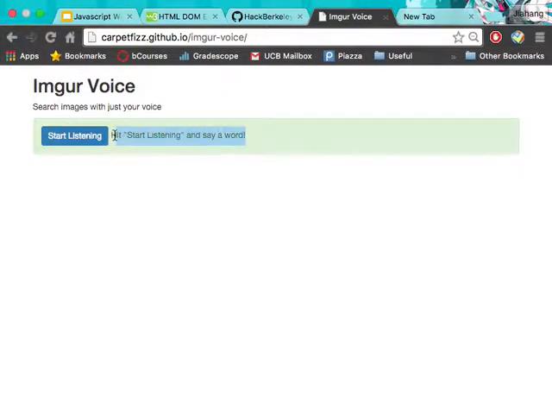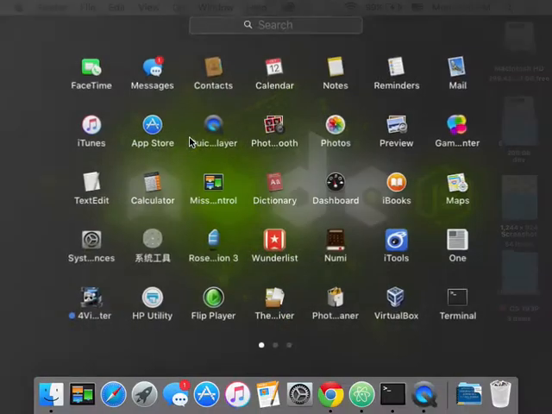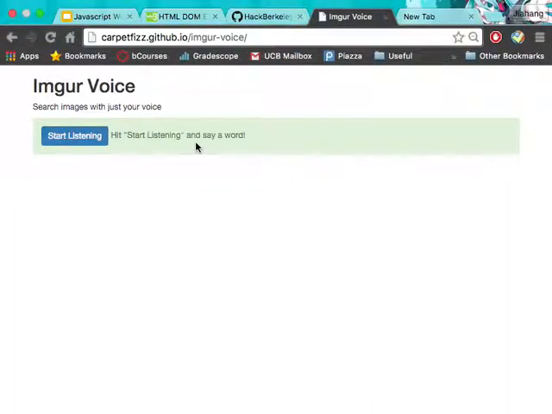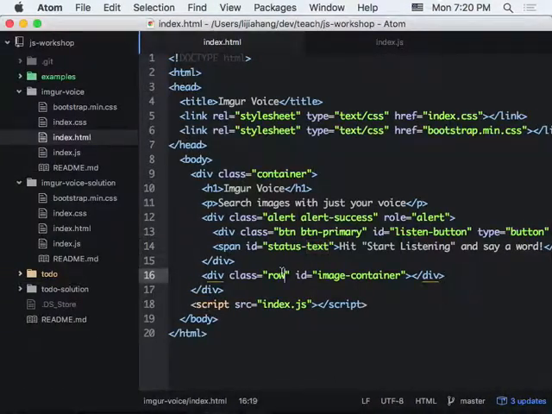This is the status text. For now, it says hit start listening to say a word. This is the button, right? And the last part is the image container. It also has an ID. Who can guess what the image container does? It holds all the images on the web page. Okay, so the HTML part's pretty boring.